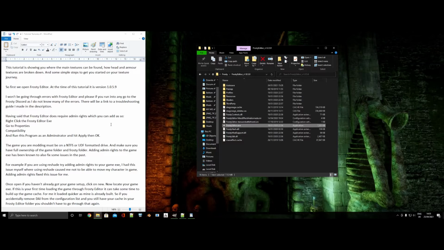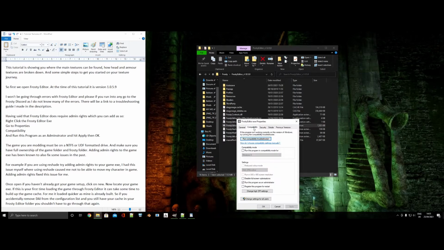The game you are modding, so in this case Dragon Age Inquisition, must be on an NTFS or UDF formatted hard drive. And make sure you have full ownership of the game folder and Frosty folder. And adding admin rights to the game exe has been known to fix some issues in the past. So go to the game exe and do this again with right click, Properties, Compatibility, and Run Program as Administrator.